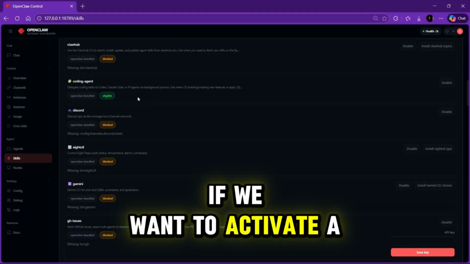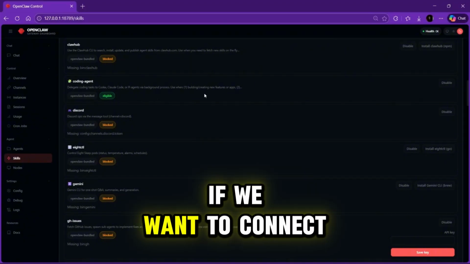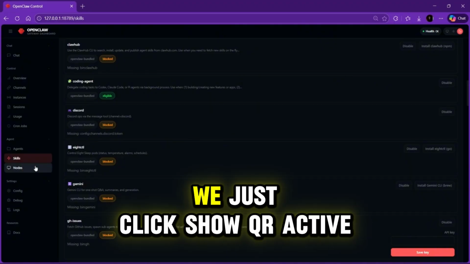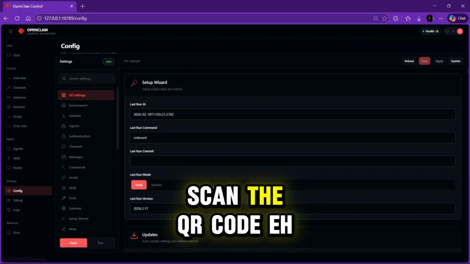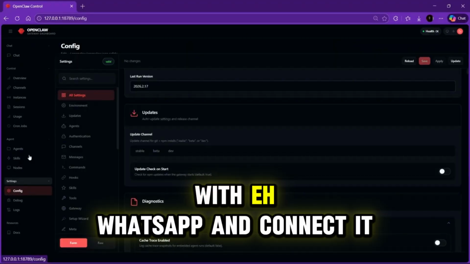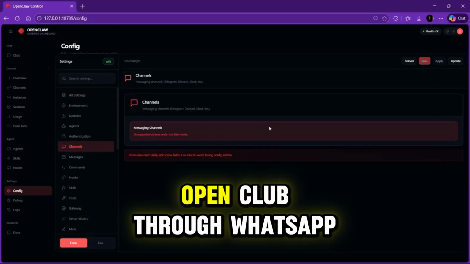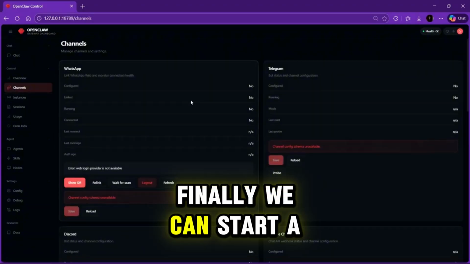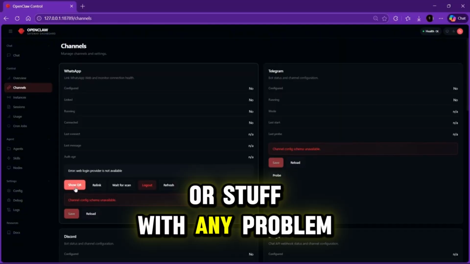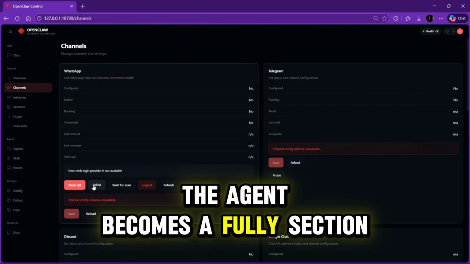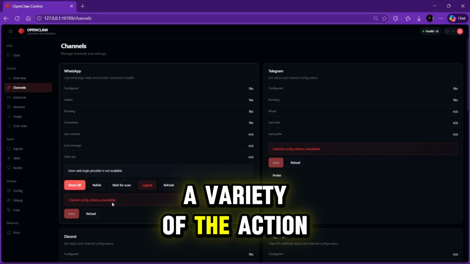If we want to activate a communication channel, we need to enable it first. For example, if we want to connect OpenClaw to WhatsApp, we just click show QR, activate the scheme, scan the QR code with WhatsApp, and connect it. Once done, we can work directly with OpenClaw through WhatsApp. Finally, we can start a new chat with this agent and ask it to perform any kind of task. From this point on, the agent becomes a fully functional digital assistant that can handle a wide variety of actions.